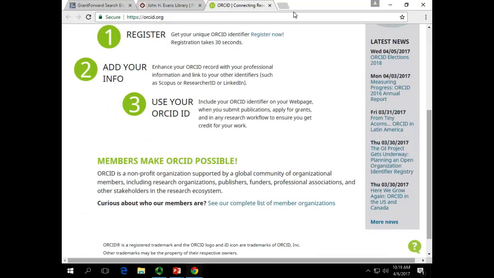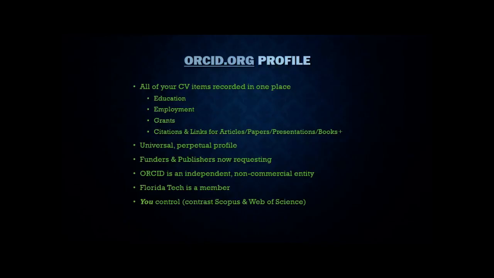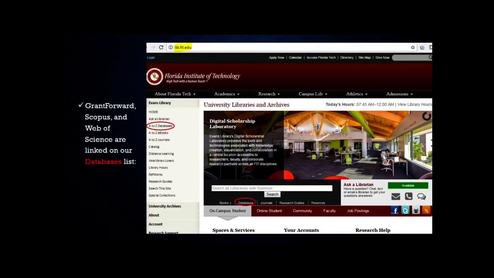And moving on to the next item, which is Grant Forward. I was going to show you how to get there. So you've probably used the library website, lib.fit.edu, and we have, not ORCID yet, maybe we should, but we do from one of our live guides. For these indexes like Grant Forward, which is a grant index, Scopus, and Web of Science, those are all linked under the A to Z databases. So there's that on our website, either up here or down here, same thing, it will get you there.